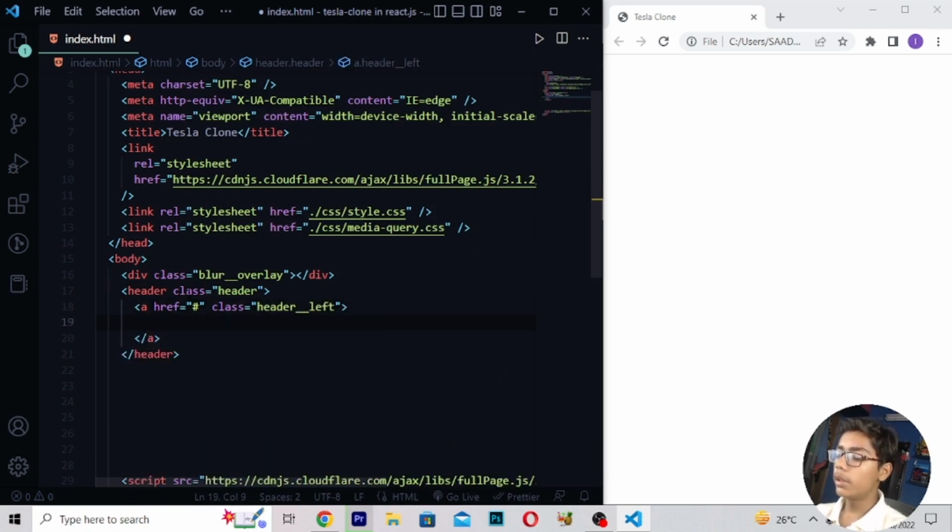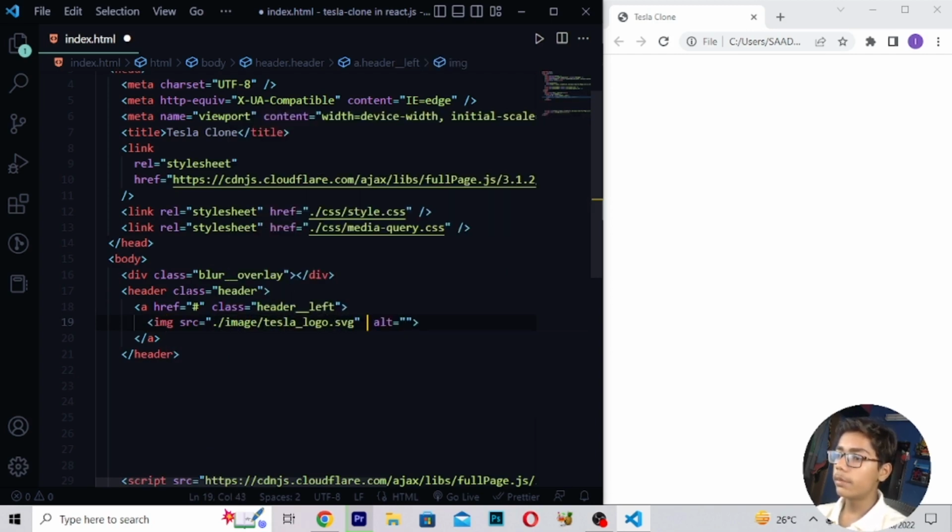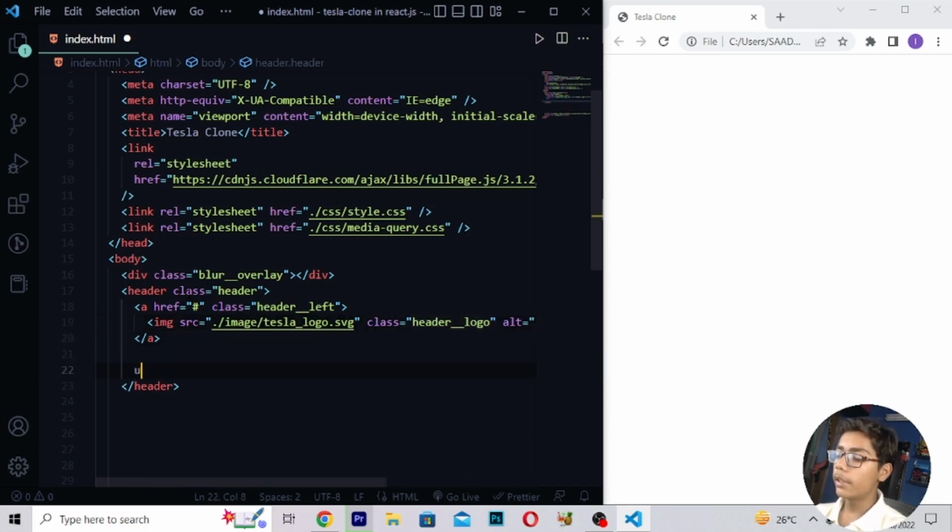Now you have to just do like right here image tag. Then I will be writing dot slash image slash Tesla logo.svg, right here class header. Then I will be writing here logo. Now when you've written all these things, here I will be just moving down after this a tag, right here ul class, right here header. Then I will be writing here center.